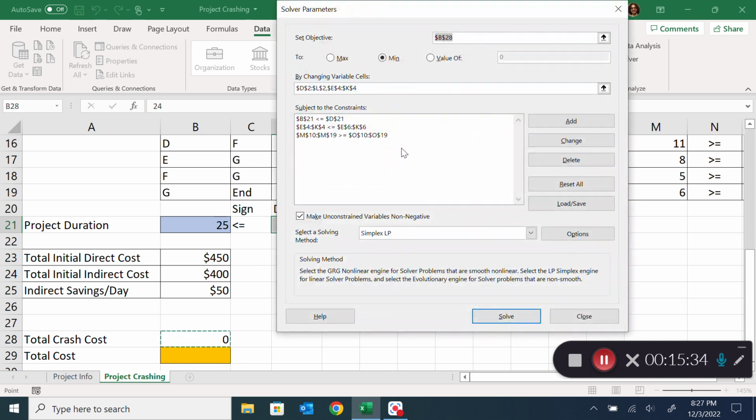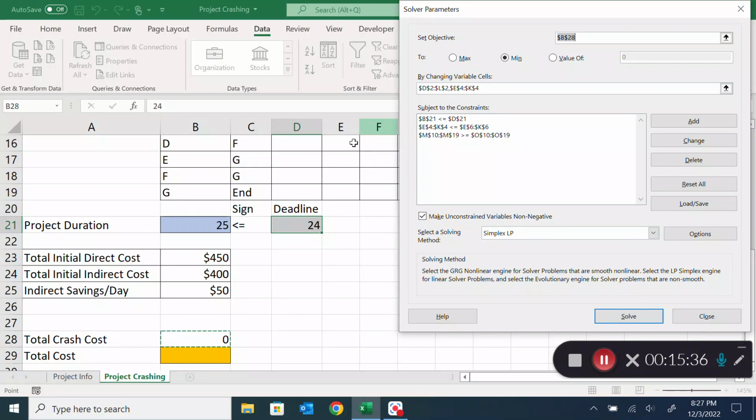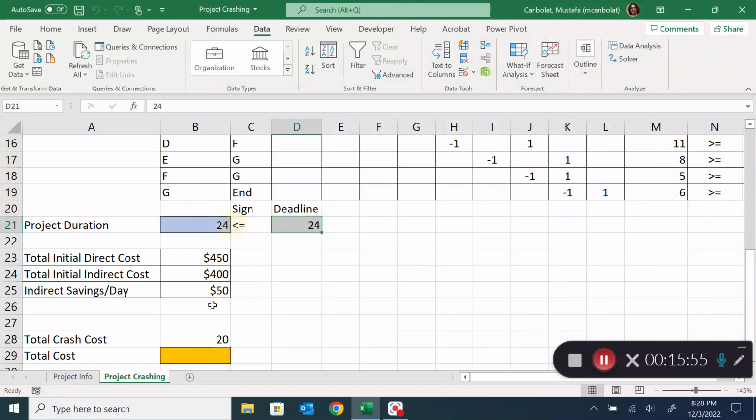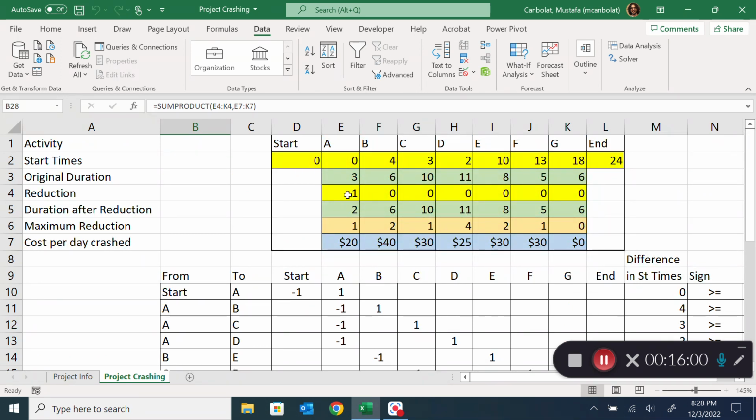I'll tell it that my project duration should be no more than the deadline. Okay. So what's going to happen now is that the solver is going to try to make this 25, but then realizes that it is not helping because there is another requirement, 24. Then the solver will have to pay the crash cost, but it is going to choose the best option. If you do that, you realize that the crash cost is $20 and it crashed A. So instead of doing this manually, as we have done in the first video, we are able to get the crash by just using the solver.